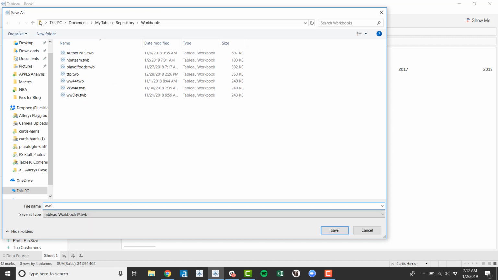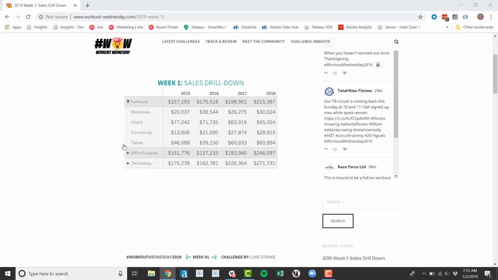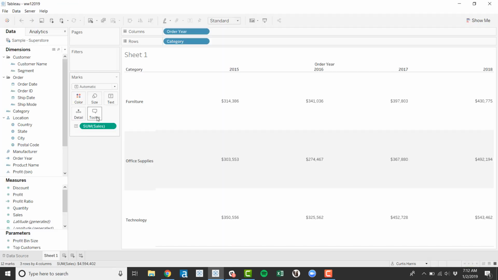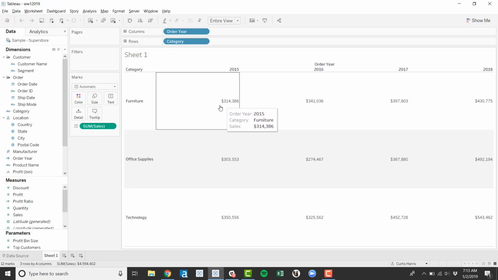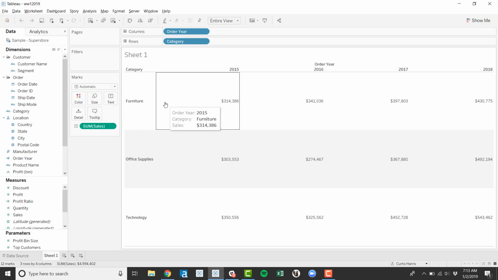Let me just save this and come back in. I don't know what was happening there. So no big deal. So we always want one piece in. You can see that these values are duplicated. So this furniture in 2015 is double this value because we're just summing our whole data set, which is wrong.